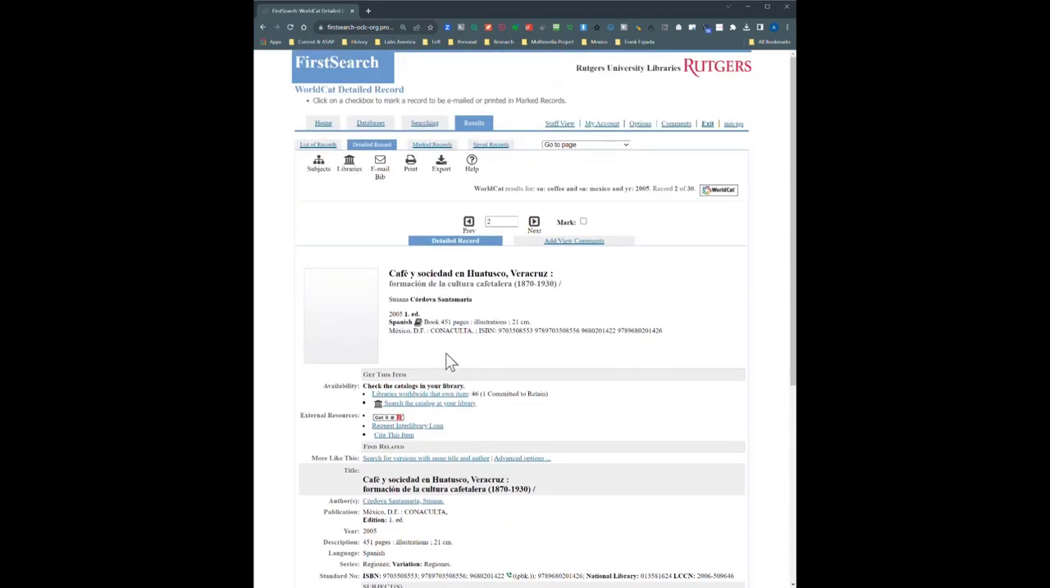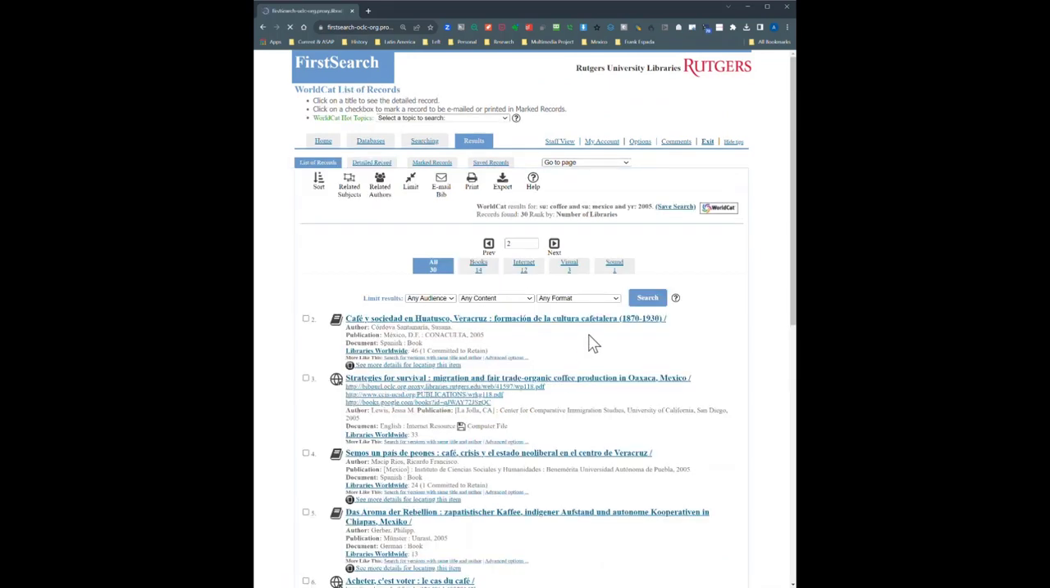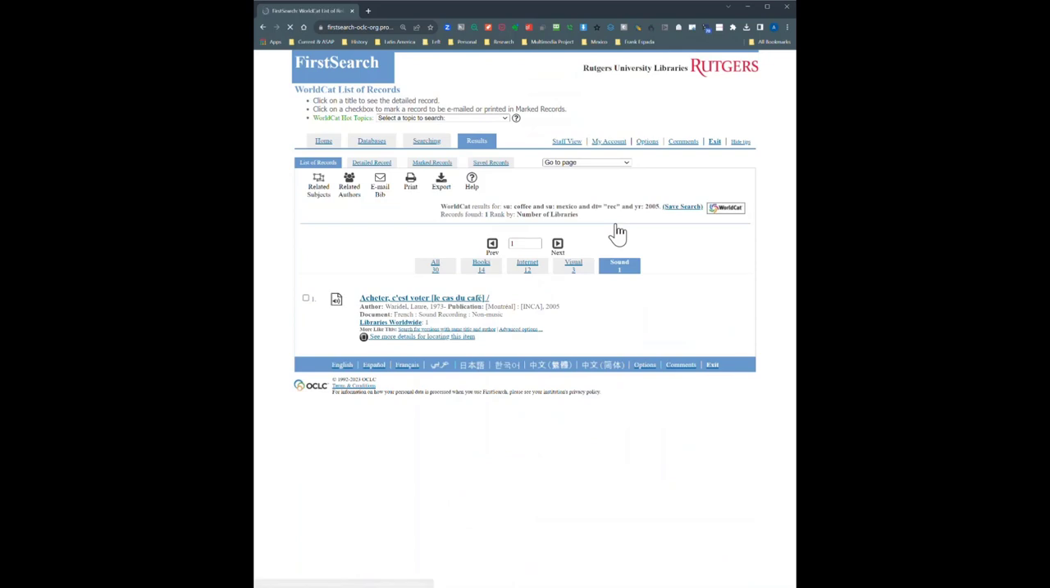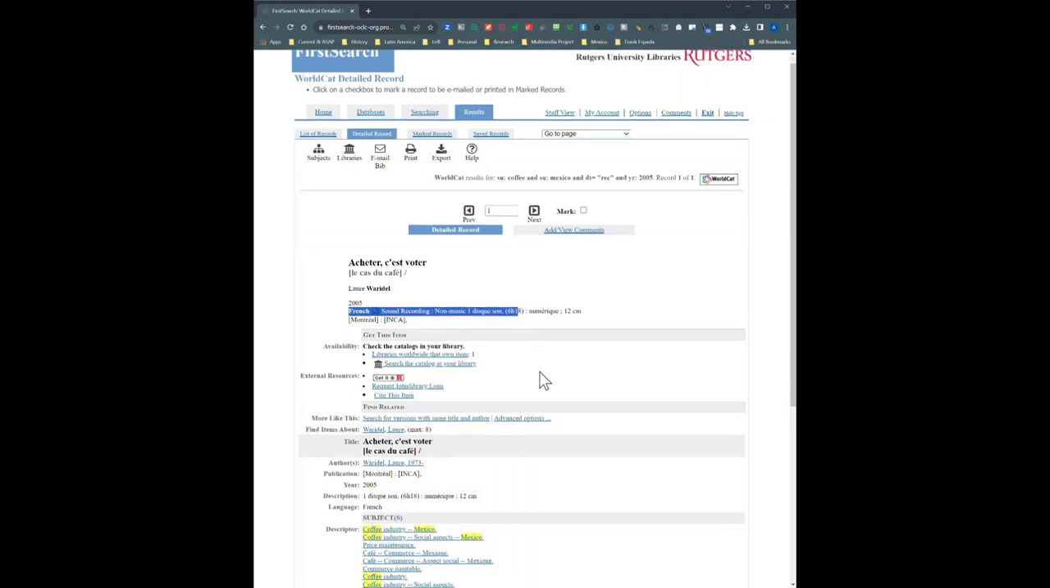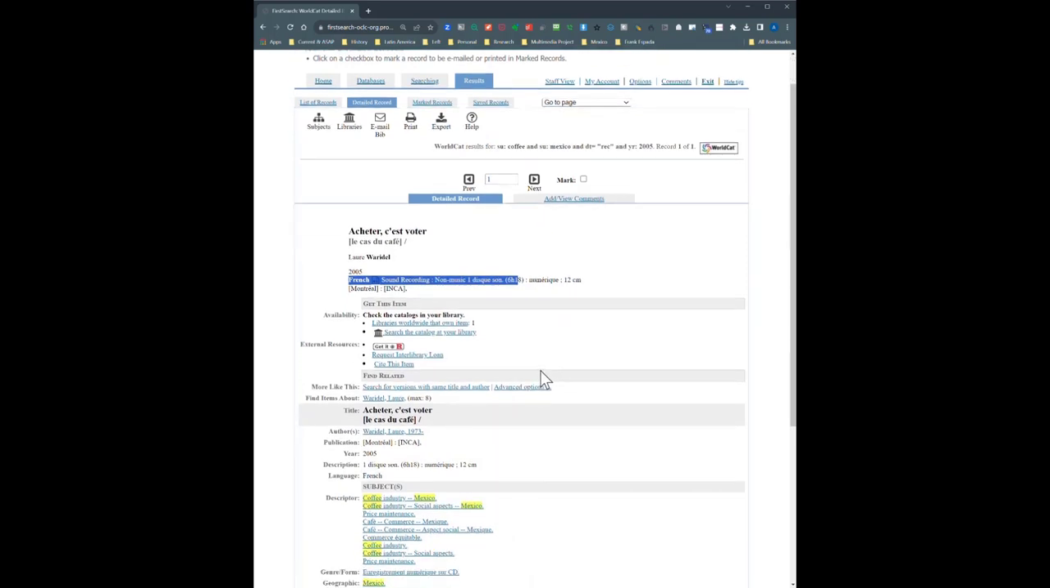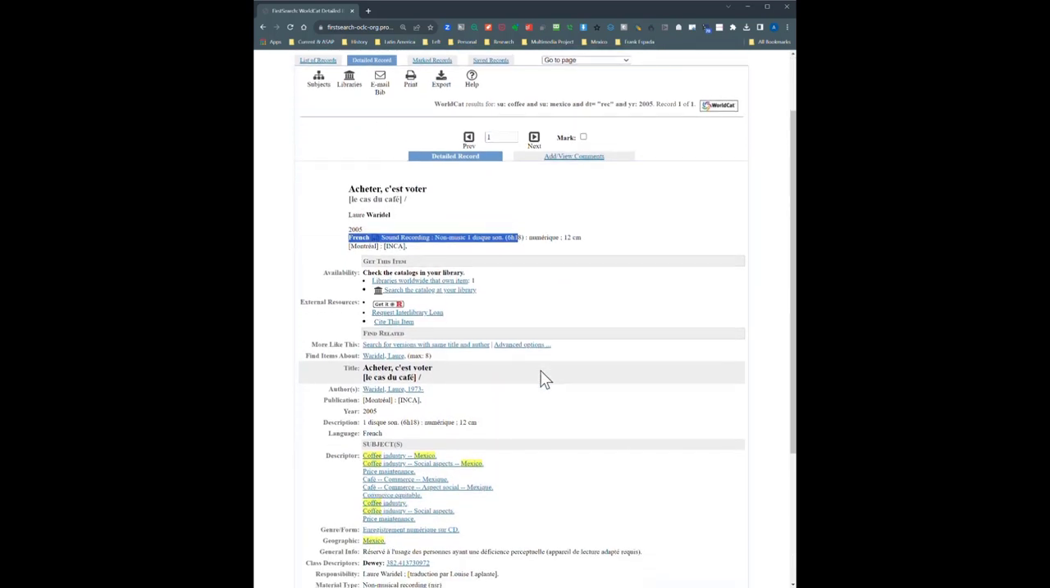So we can go back to the results and pick another. In fact, let's pick the sound. I want to see what the sound recording is. It's in French from Montreal. And I have no idea. I guess I don't speak French. It's a sound recording of what could possibly be 6 hours.